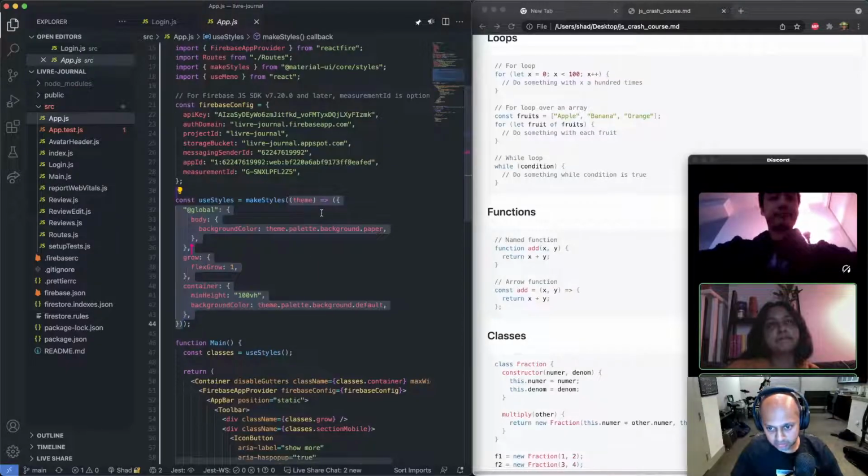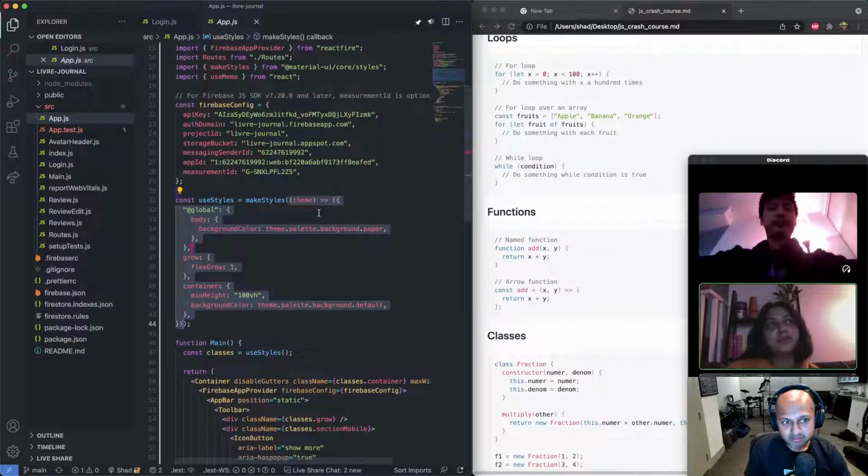So this function, can you guess what the argument is? The argument. Remember, functions take arguments and then return a value. So what is the argument that this function takes?